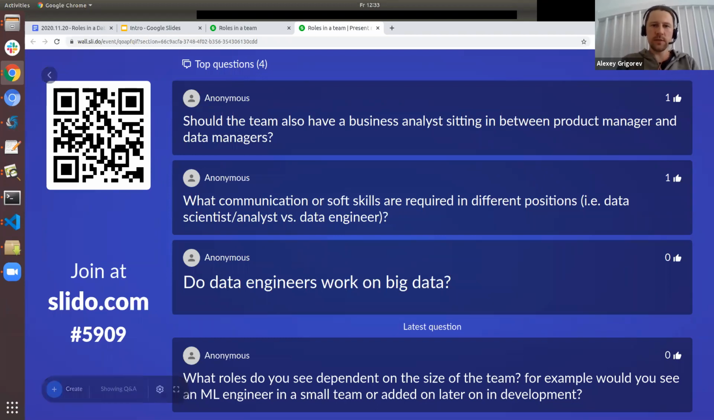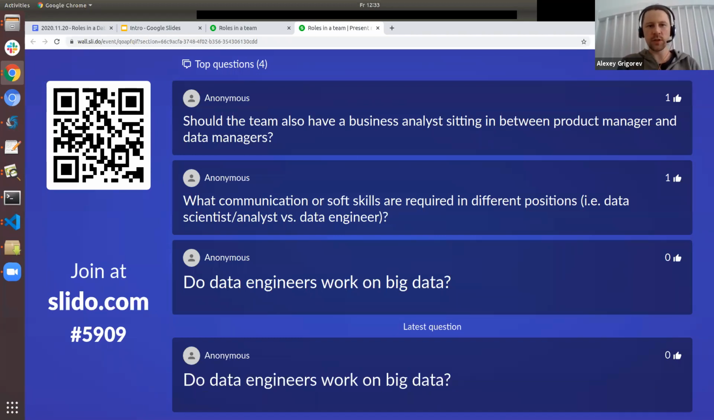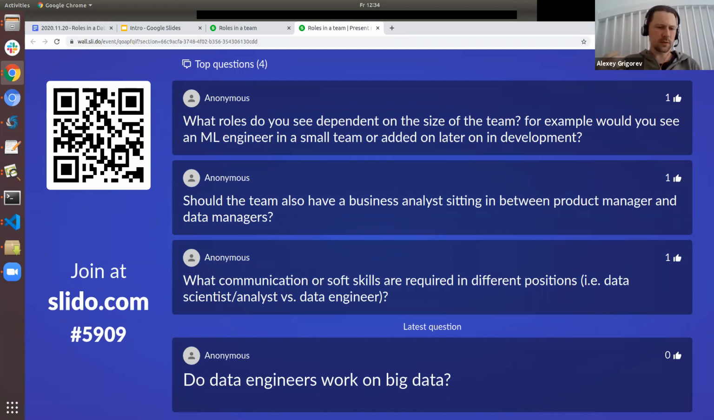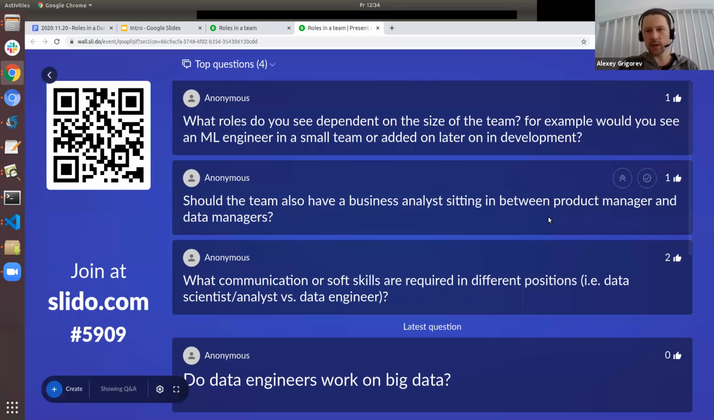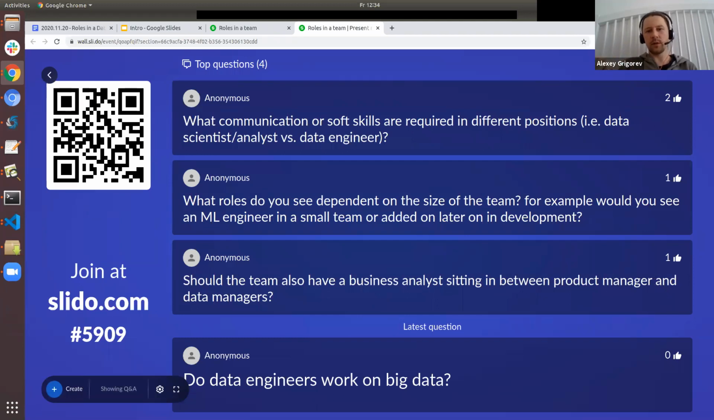Another question is, should the team also have a business analyst sitting in between the product manager and data managers? Yeah, definitely. I think it's a really good idea. And this is like a business analyst, what I called an analyst. Of course, again, sometimes the roles are different, like let's say we have product analysts, we have data analysts, we have business analysts. So sometimes it's different roles, sometimes it's the same roles. So it's somehow difficult to draw a line here. But I think they are pretty similar in this sense that they help the product manager to quantify the size of a problem and to understand if this problem is actually worth solving.